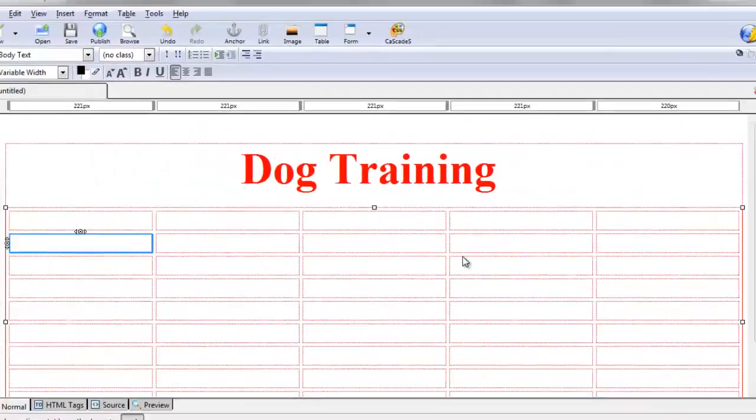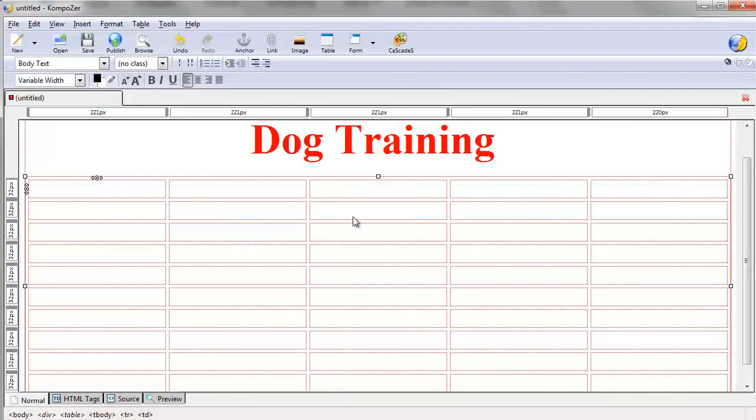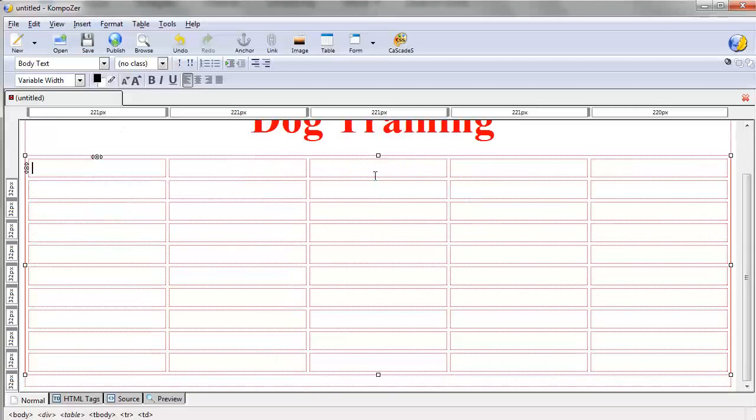And it becomes like this. So if we do that, then the user can't see the actual border and they don't realize that there's a table there, and you can start adding text. So there's a lot of stuff that you can do.